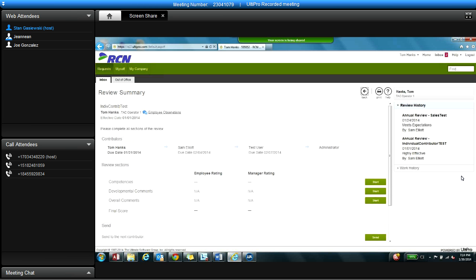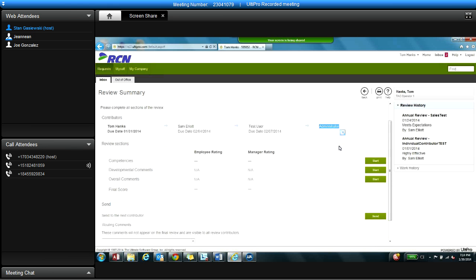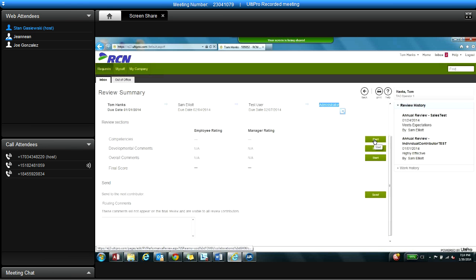This is the main screen of the review. We can see that it first comes to me, Tom Hanks. It then goes to my manager, up to their manager. Again, these are test cases, so just a test user. And then it's going to go to an administrator, which is actually HR. To start the review, we're going to click on the first start box, which is the competency section.